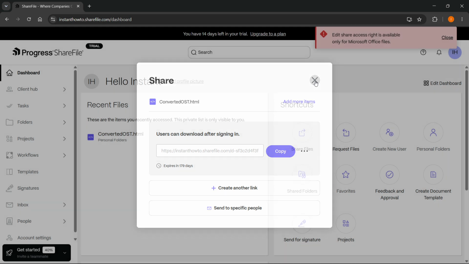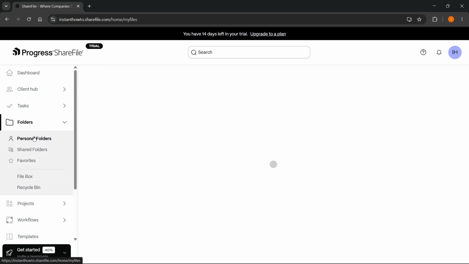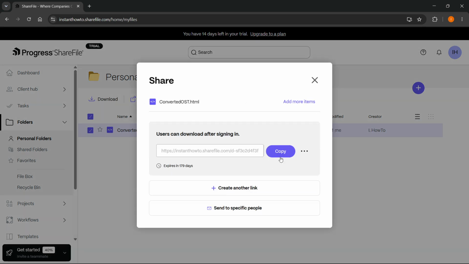Now, the second option you have is going to be to go to folders, find whatever you want to share. So I have this item here, and then you simply want to check mark it, and up top it says share. From here, you can just click on the share button, and as you can see, it's going to give you the link.